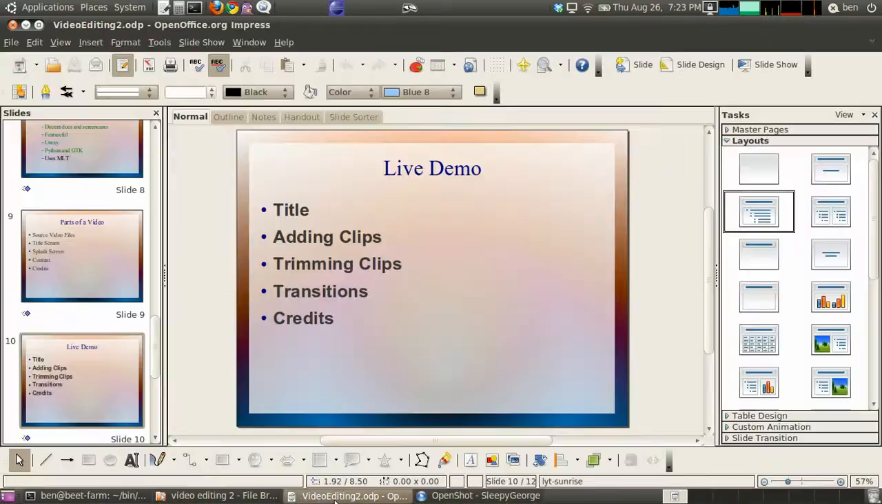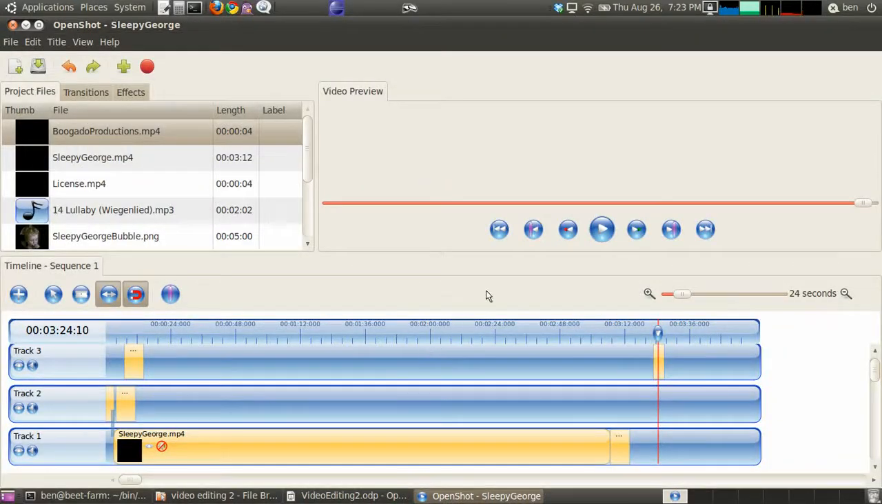What else have we got? Looking at trimming, transitions, credits. I think we covered everything. So I'll open it up to questions.